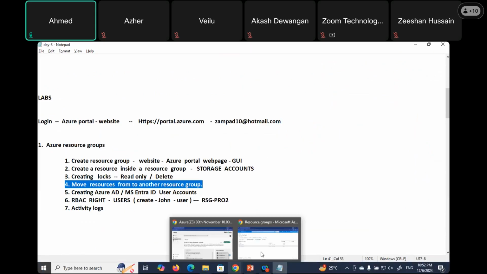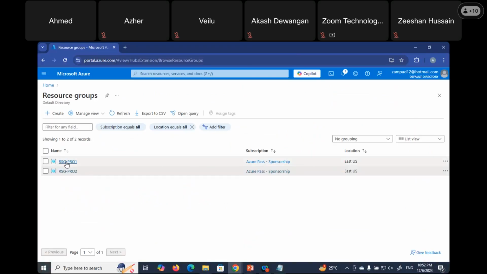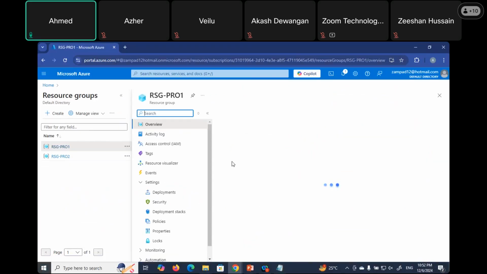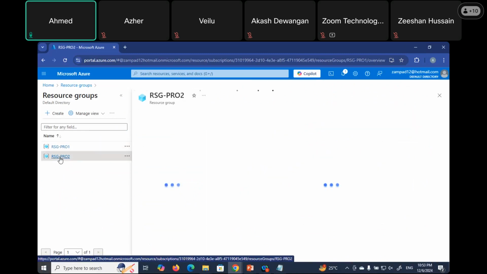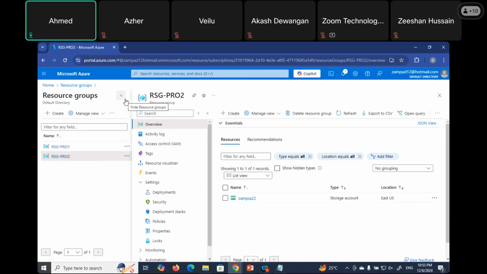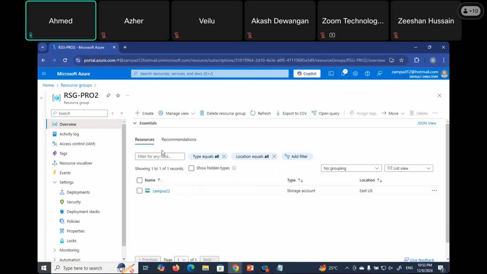So I'm going to the Azure portal. If you open resource group 1, you can see we have two storage accounts, ZDMP SA1 and ZDMP SA2. I want to move the ZDMP SA2 storage account to my resource group 2. In resource group 2, you can find only the user account.